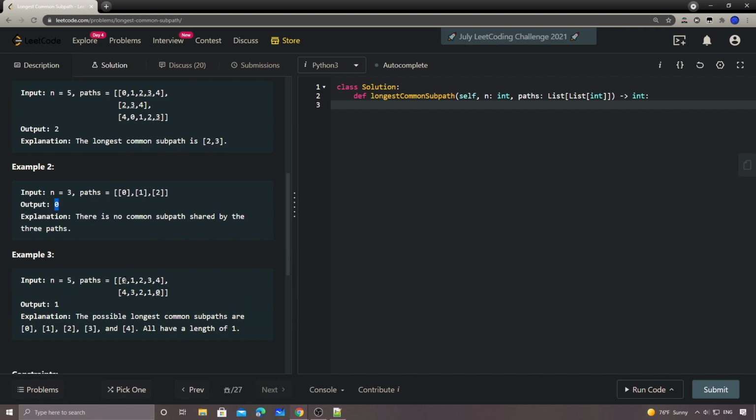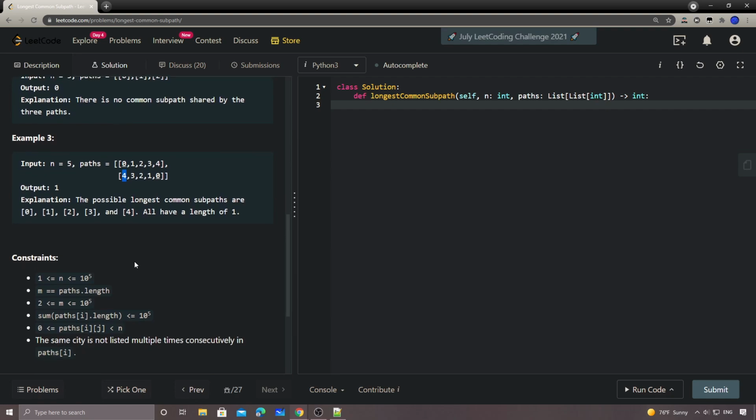And this one is 1 because actually either one of them is fine. Basically, either 0 or 1 or 2 or 3 or 4, any of them will give us the same answer. Okay, cool. So that's that, and that's the constraints.